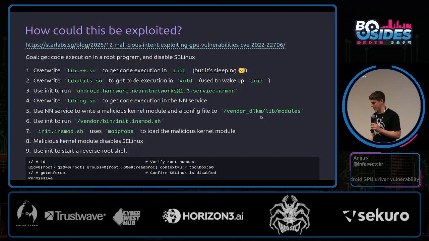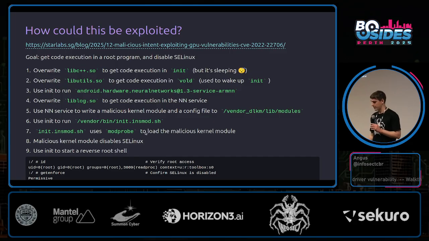Then once we've written a kernel module to this folder, we're going to use init to run this script which has permissions to insert kernel modules. So that's going to go insert that module into the kernel using the binary called modprobe. And finally, we've got code execution inside the kernel, which is complete compromise of the system. One thing they do is they use that code execution to disable SE Linux checks so that processes can do whatever they want. And finally, from that root init process, they start a reverse shell.